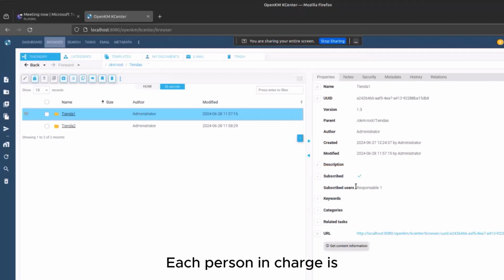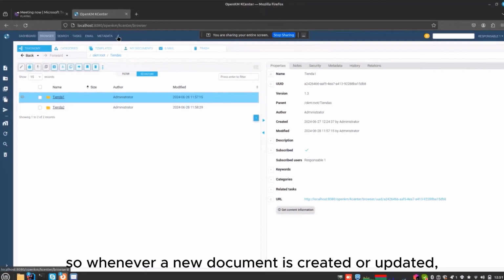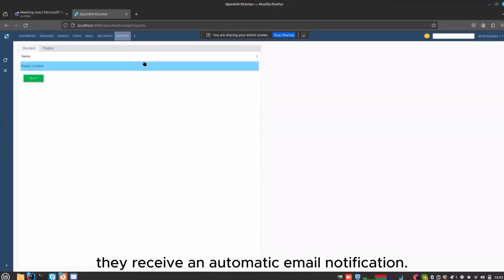Each person in charge is automatically subscribed to their respective store, so whenever a new document is created or updated, they receive an automatic email notification.